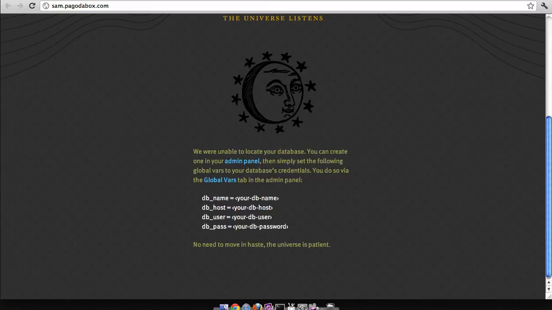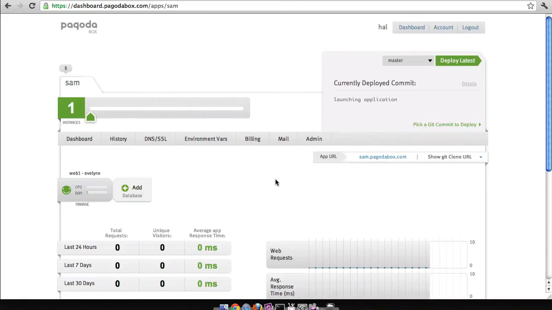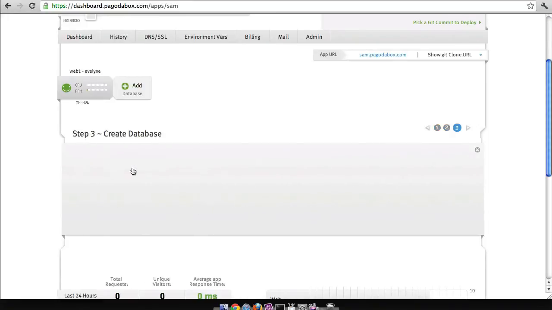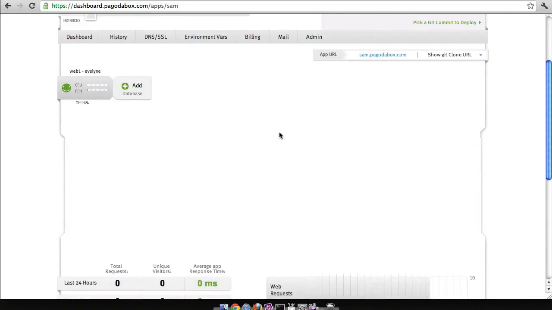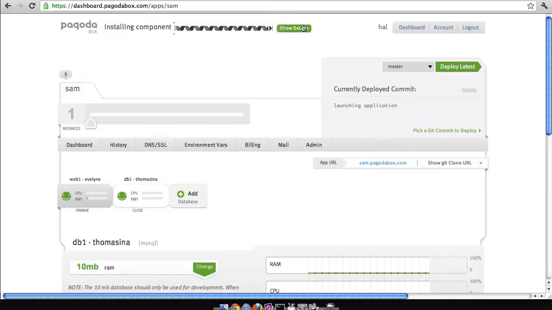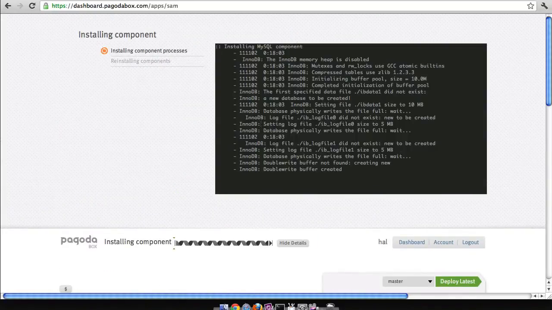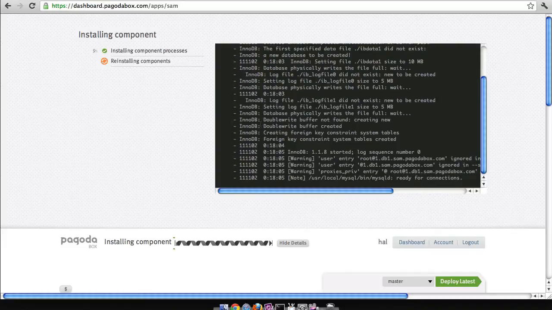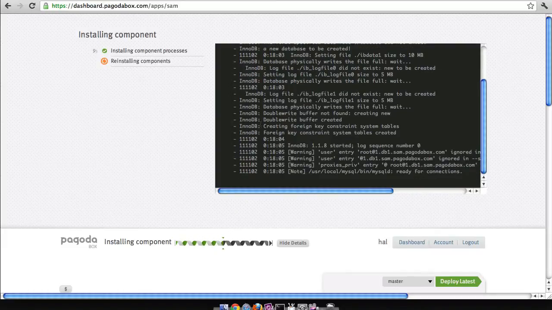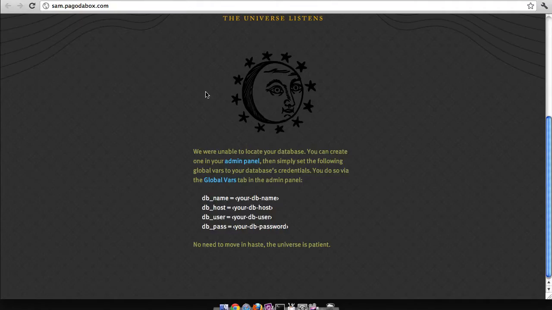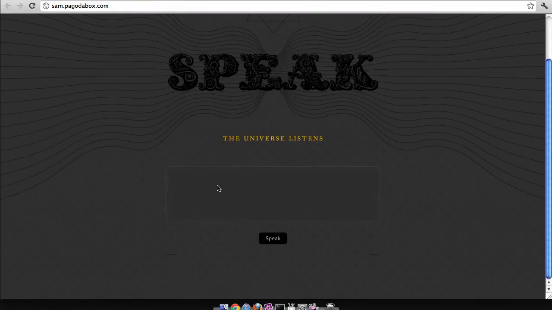So to add a database, I'll go ahead and go back to my application dashboard, select Add a Database, and choose from the available options. And then after a quick transaction, I'll be able to see that my application does have a database connected to it. All right. I'll go ahead and refresh my page, and indeed, my application is now connected to a database.